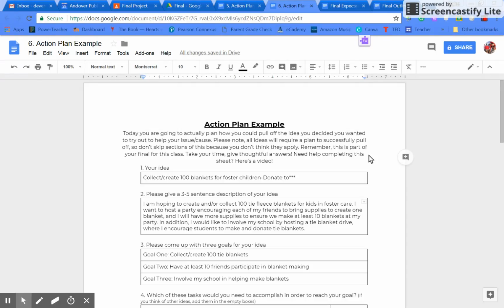And my description, I've kind of morphed this idea to fit what we've been working on in class, is that I'm hoping to create and or collect 100 Thai fleece blankets for kids in foster care. I want to host a party encouraging each of my friends to bring supplies to create one blanket, and I will have more supplies to ensure we make at least 10 blankets at my party. In addition, I would like to involve my school by hosting a Thai blanket drive where I would encourage students to make and donate their Thai blankets.